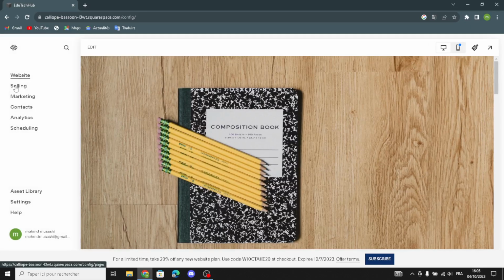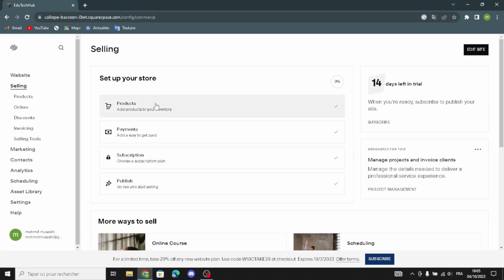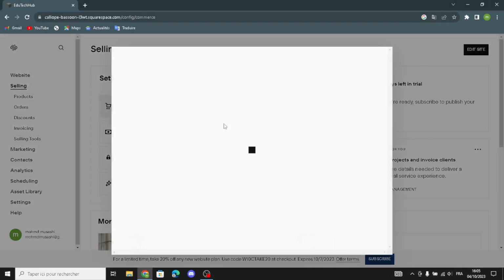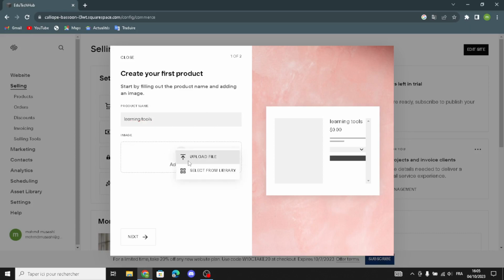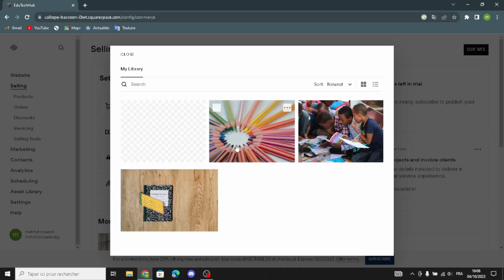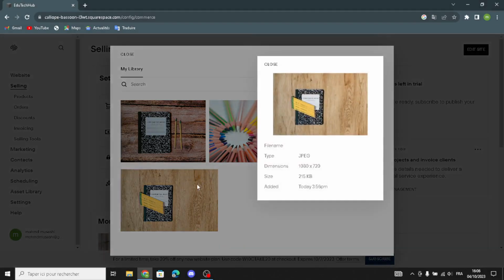Now let's get back to the selling section. So here first you can add products to your inventory, physical products. So here you can type the product name, for example, learning tools, like this. You can add the image here, for example, this.